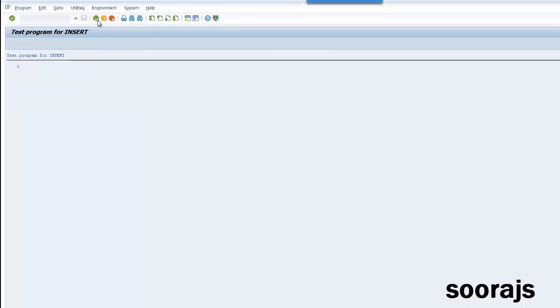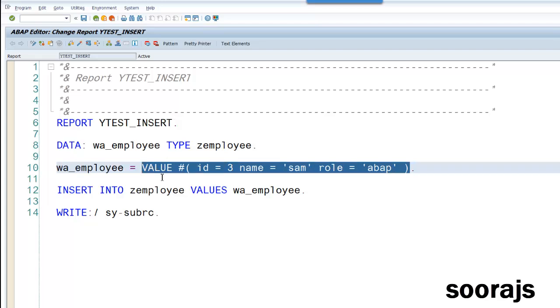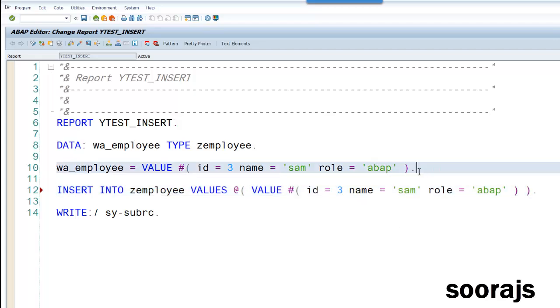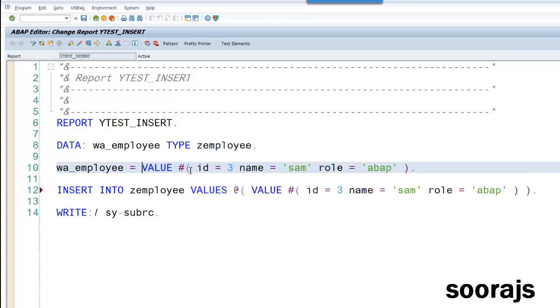So this is the first way in which we can insert a record. I can also copy this here, and instead of w_employee, use an easier way with the host operator. This is the escape character, the at sign, and inside this, if I provide an expression, I can provide it directly here without the need for this extra statement. So this is also going to work.